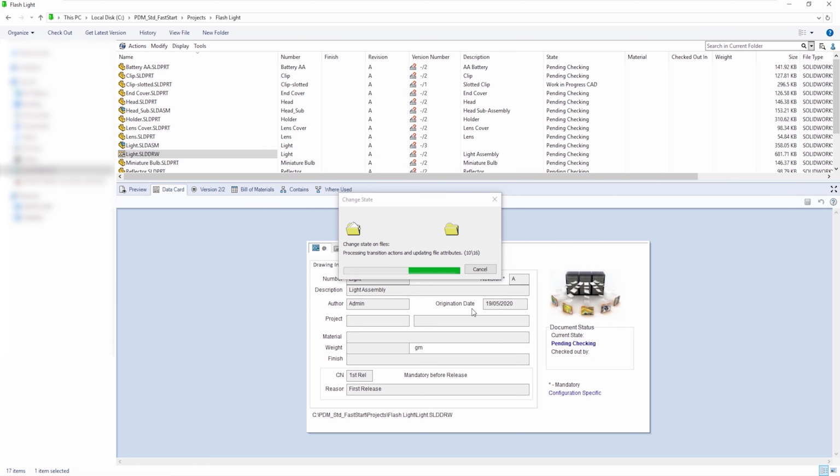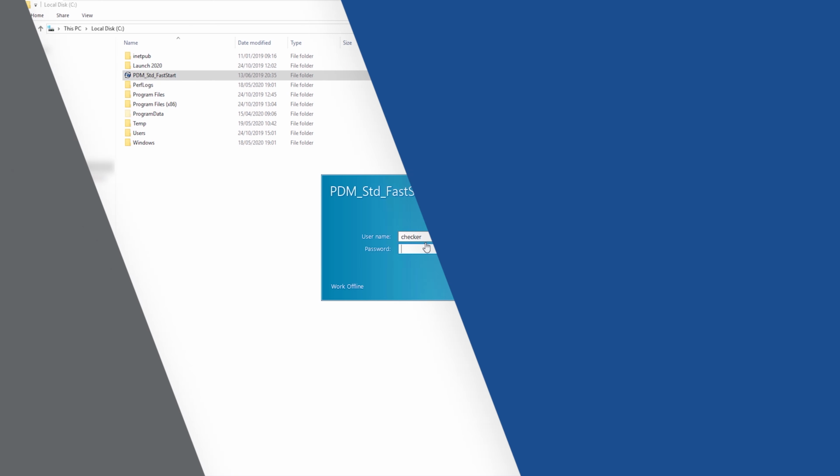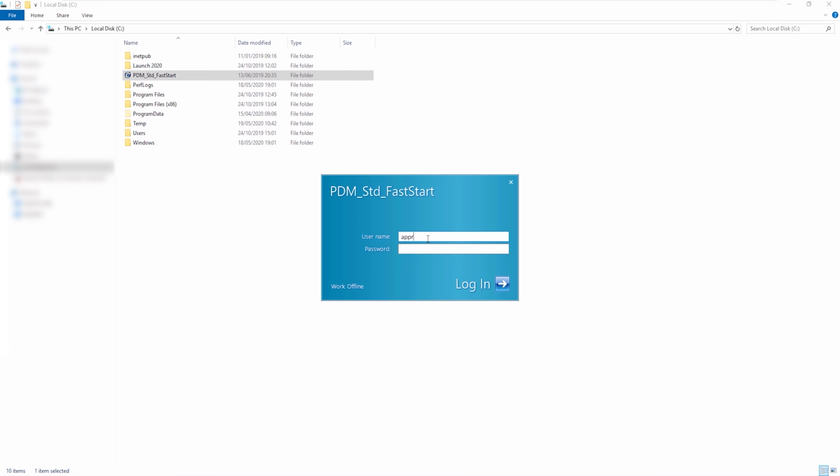But what it will also do is capture who's checked the file. So it's got our initials there, the date it was checked, but we still don't have the approval information because the file is still pending approval. So finally, we'll log in as that approver.